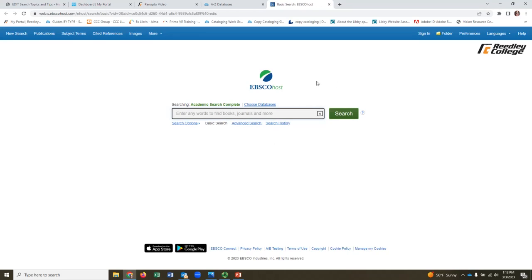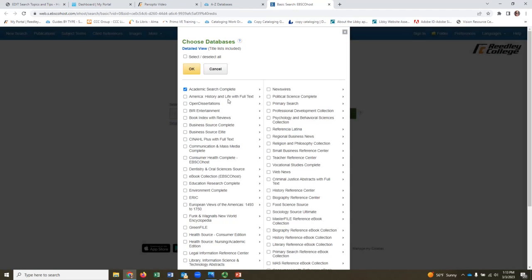And then the next thing you're going to want to do is click on this Choose Database option. I know it's a little confusing, but Academic Search Complete is actually just one of many little databases that are under EBSCOhost. EBSCOhost owns Academic Search Complete, and they own a bunch of other databases. So the cool thing is on this page you can search them all at one time. You don't have to search them individually, so it'll save you a bunch of time.